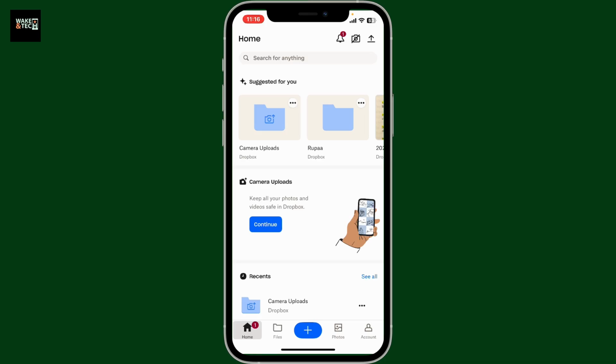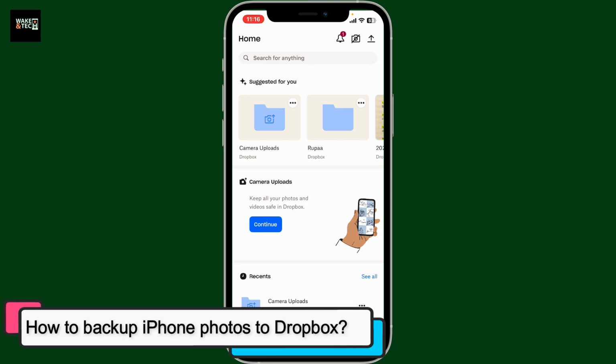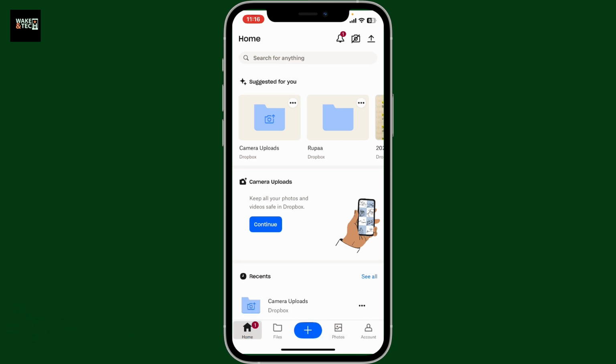Today I'm going to be guiding you through how to back up iPhone photos to Dropbox. Backing up your iPhone photos to Dropbox ensures your memories are safely stored in the cloud so that they can be accessible from any other devices.